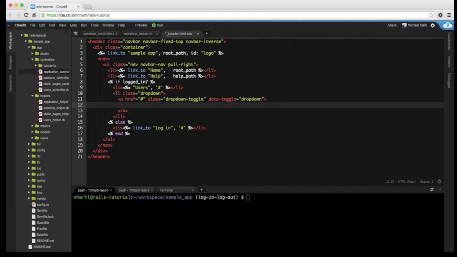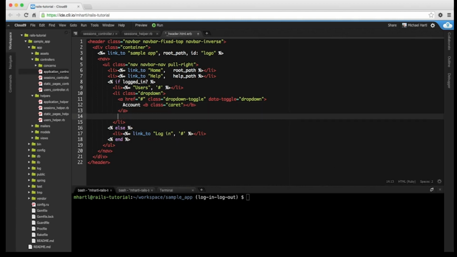And let's make a link here. It's going to say account. Let's make it bold. It's actually an empty tag here. Again, this is specific to Bootstrap. So we finish that link. Now let's put in actually ul.dropdown-menu.